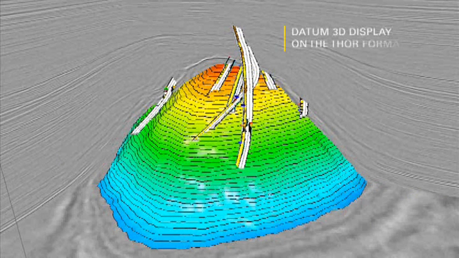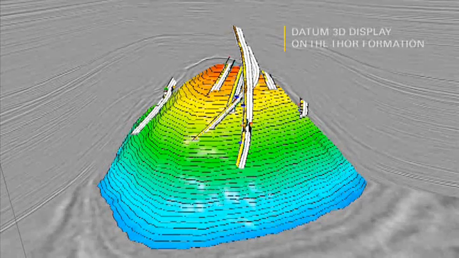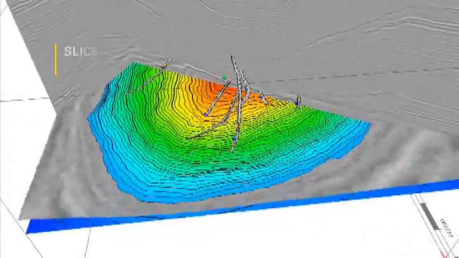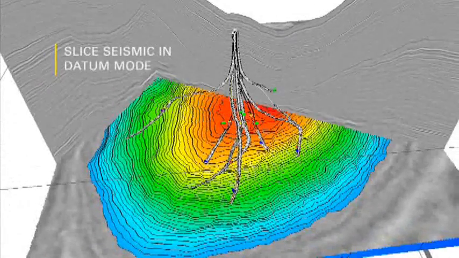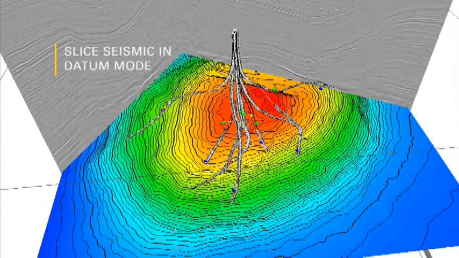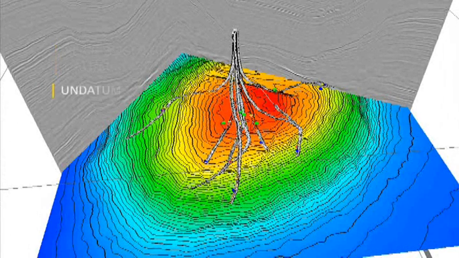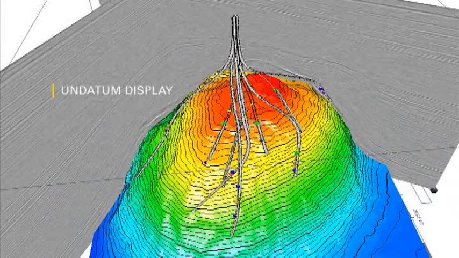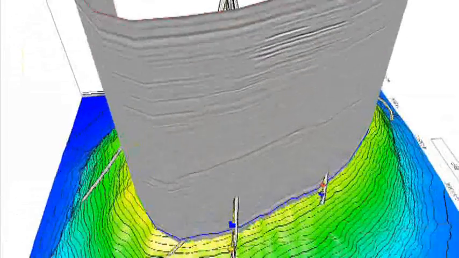The entire 3D view is now stratigraphically datumed on the Thor formation. Recon correctly shifts all well log trajectories, horizons, and seismic displays relative to the datum. You can continue to slice through the seismic volume in datum mode.